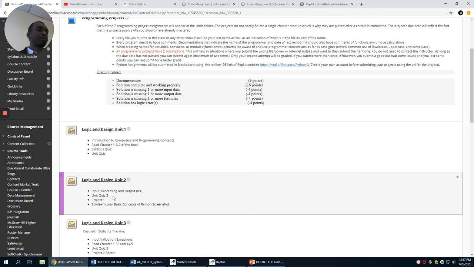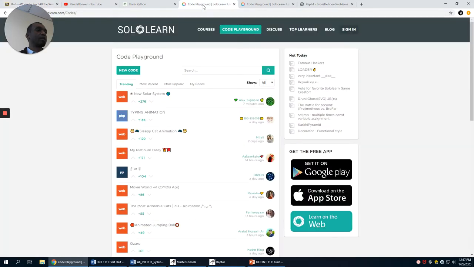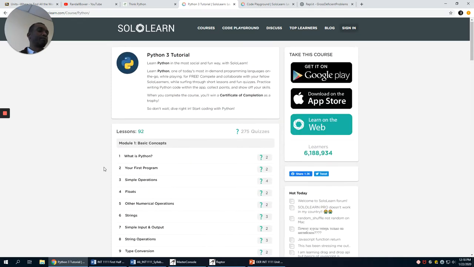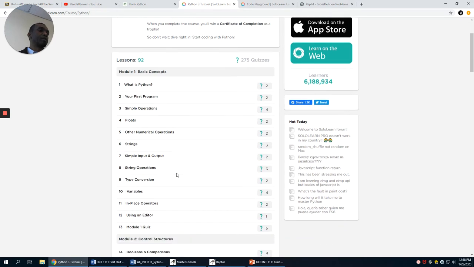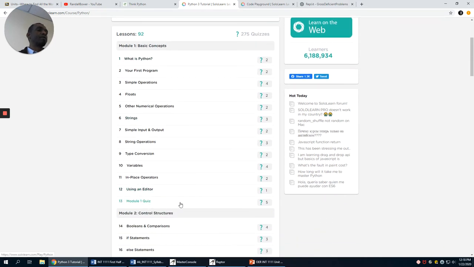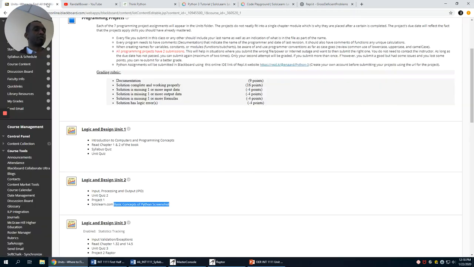Okay. And then you have the second unit. It will say input, processing, output. And then you have a quiz. And then you have your project 1 assigned. Within there, you also have to submit a screenshot of the basic concepts of Python. Meaning that if you come to the Python course, let's go back one screen. Remember earlier I showed you what you had here. So this is the first part, the basic concepts. Once you complete this up to here, you will finish it, and then you will get a blue on the screenshot. You will take a screenshot that you have completed, and that's the screenshot that you will submit.